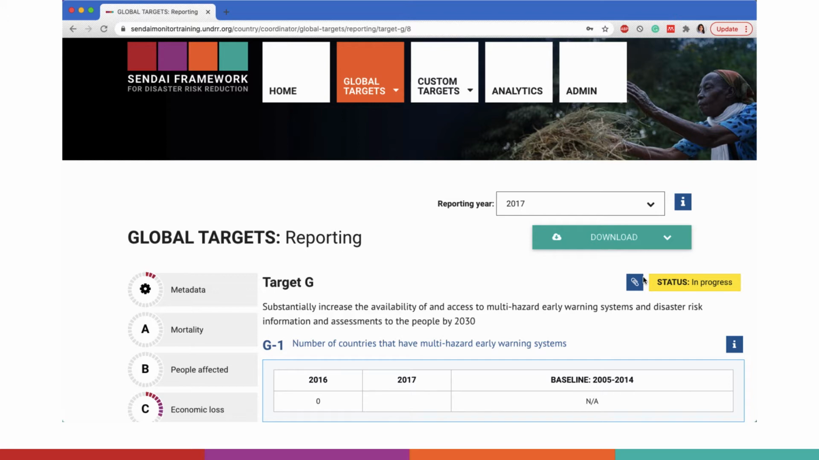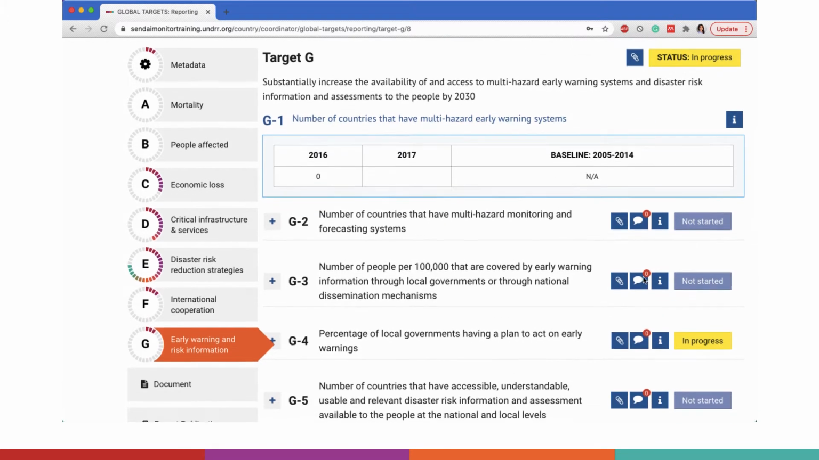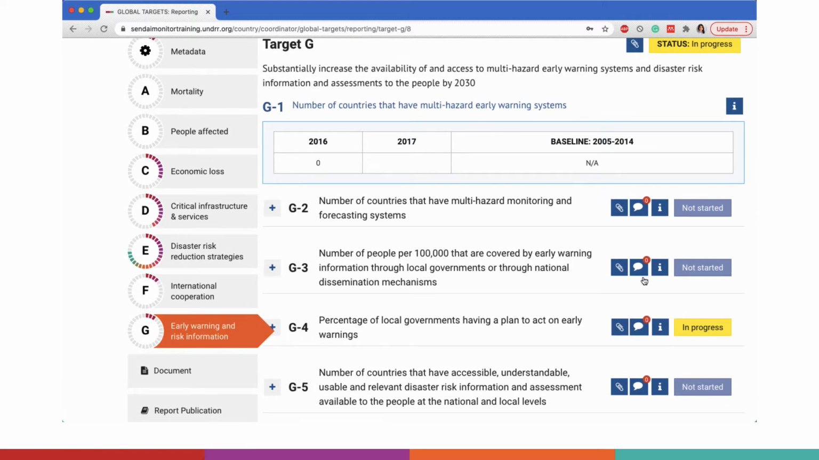Indicator G1 is a compound indicator which will be computed into the Sendai monitoring system once you feed data for G2 to G5. This means that data does not need to be entered for G1. If you have entered data for G2 to G5, the system will calculate the value for indicator G1, an average score of G2 to G5.